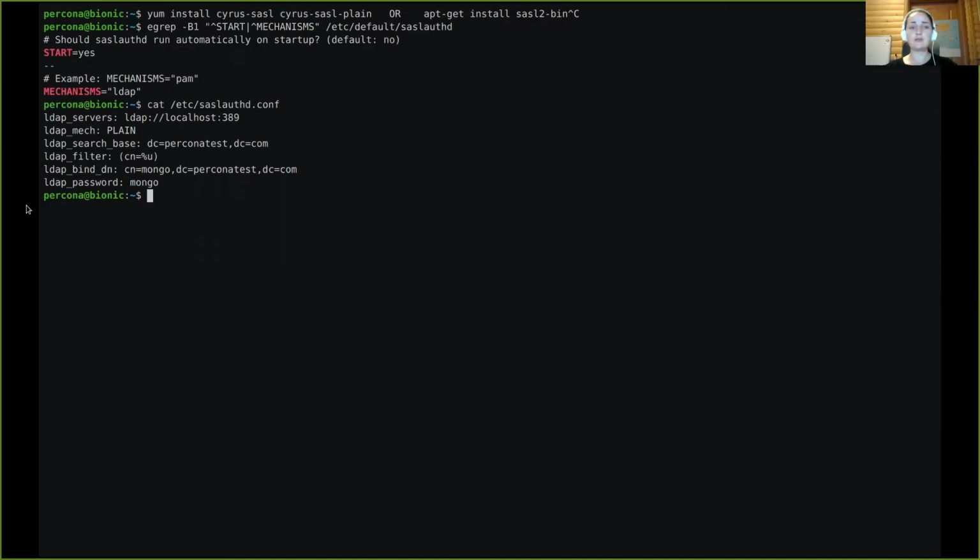For this purpose, we will use test SASL OSD utility. We just need to pass it username and password of the user which already exists in LDAP. As we can see, connection is successful. So we can proceed with configuration of Mongo service.